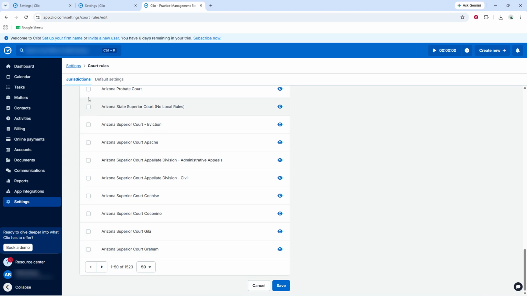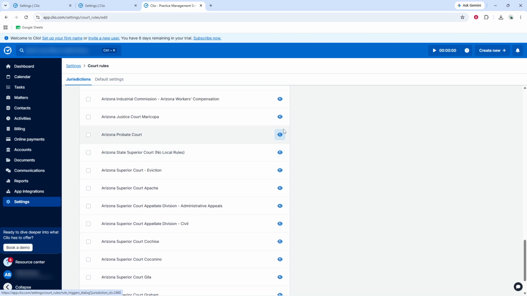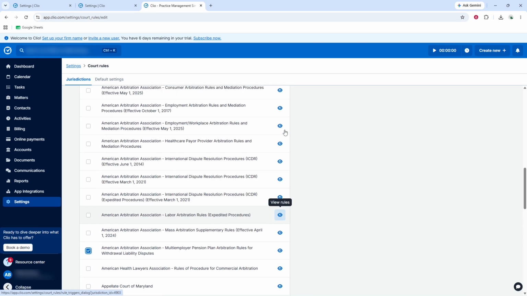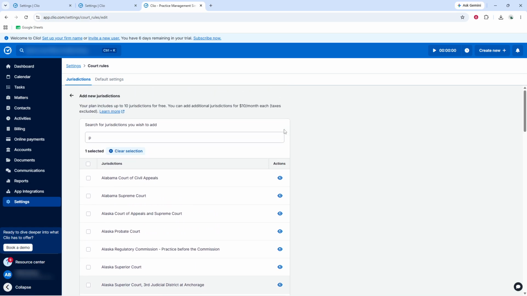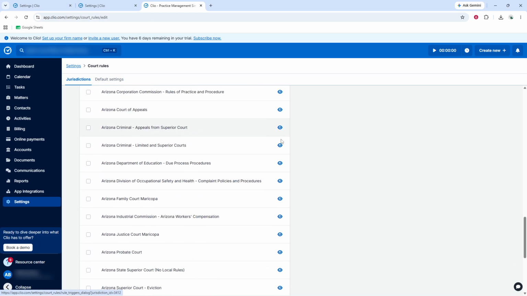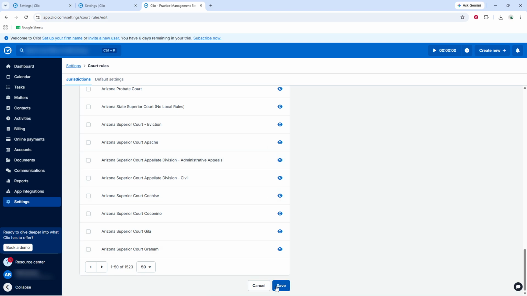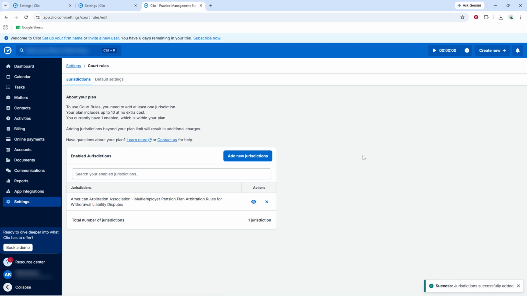If you want to confirm that you've chosen the correct jurisdiction before adding it, click the View icon to review the jurisdiction details. This can be useful if there are multiple similar options and you want to verify you're enabling the right one. After you've confirmed your selection, click Add Selected Jurisdictions or Save, depending on what appears on your screen. This will enable that jurisdiction so it can be used when calendaring deadlines.